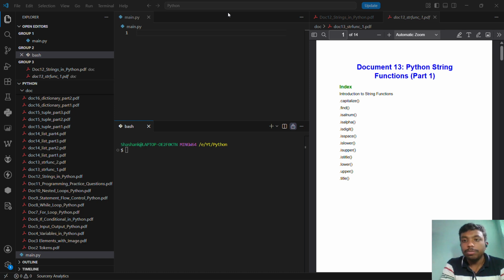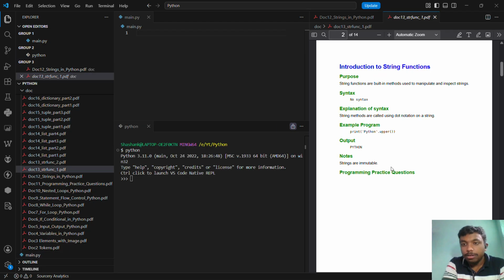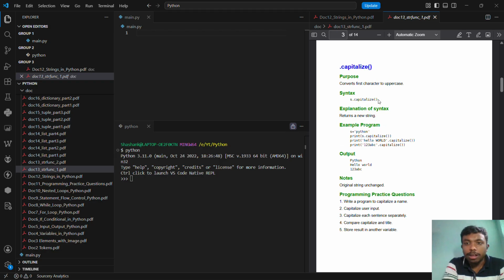Functions of the string. Basically, we have different functions on the string, just like capitalize, find, isalnum, and they all have different purposes. For example, if you try s dot capitalize, okay, here it is. So s dot capitalize will capitalize the first character of every word.